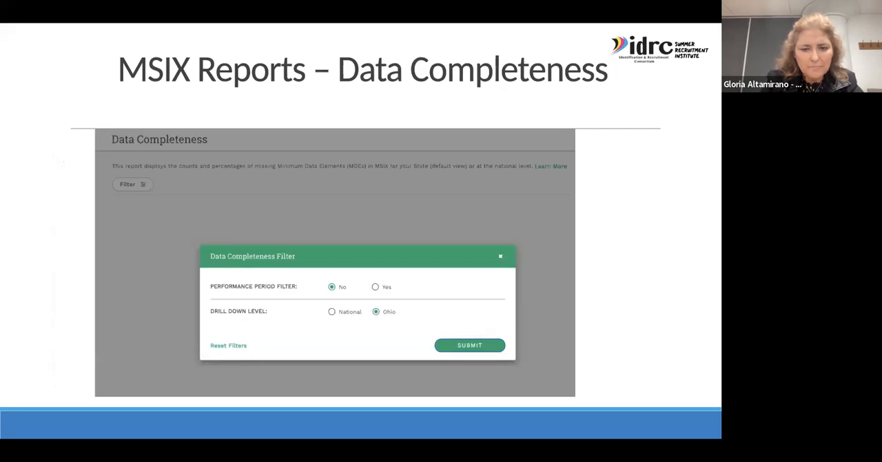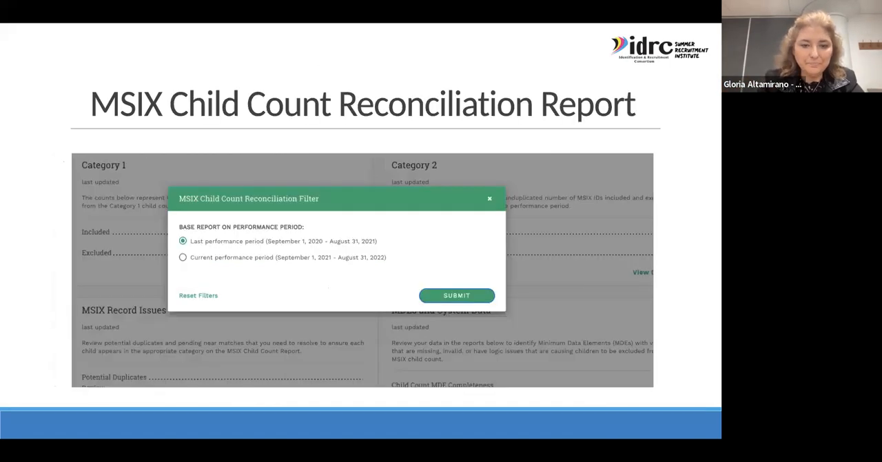And I think that here's how, when you do the data completeness, it's going to ask you if you want to do it by the performance period, yes or no. And then if you want to drill down a level, do you want to look at it nationwide, or do you want to look at it specific to your state? For us, of course, we're going to do specific to our state because we want to look at our data.